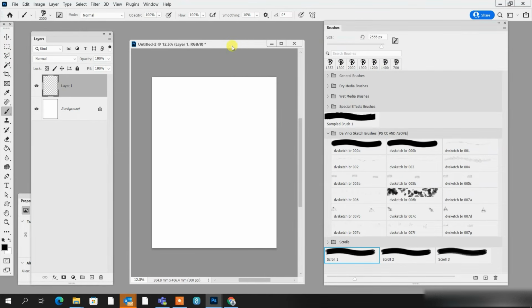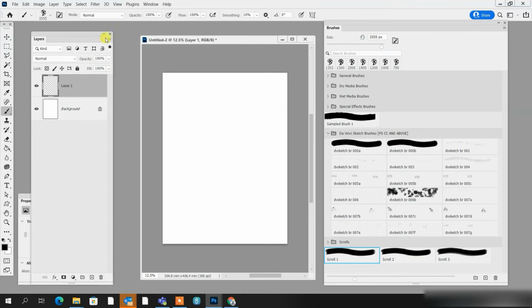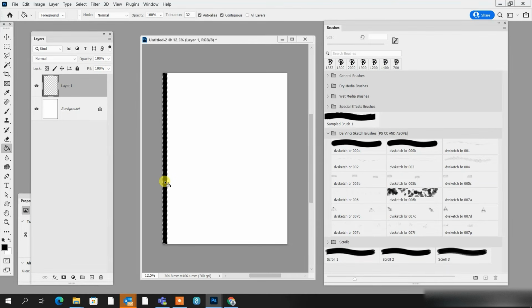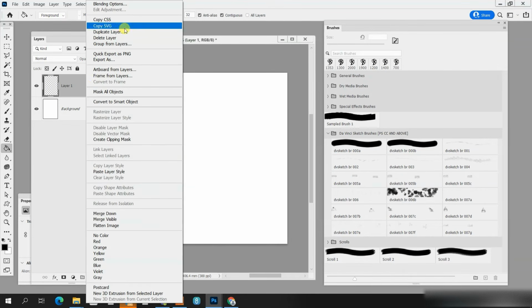Now this is just a standard 16 by 12 inch canvas. So I'm going to go to my marquee tool, which is there. We'll press M. Just run a thin line down the side. I'm going to press G to get my paint bucket, and I'm going to fill it. Control and D to deselect. So that is this layer here. I'm going to duplicate that layer.